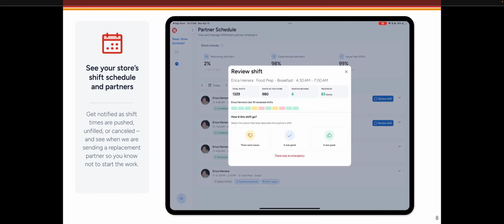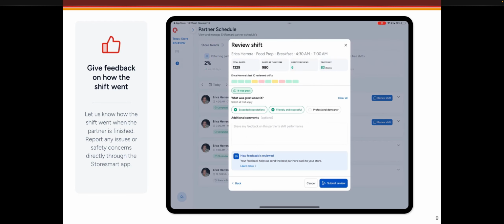After a shift happens, you'll have 24 hours to provide a review, and the expectation is that every shift gets reviewed. When you tap Review Shift, you'll classify the shift into one of 3 categories. There were issues, it was good, or it was great. If you select It was great, the app will prompt you to add supporting details about why the shift was great. Things like exceeded expectations, friendly and respectful, or professional demeanor. You can also leave additional comments to give us more context.